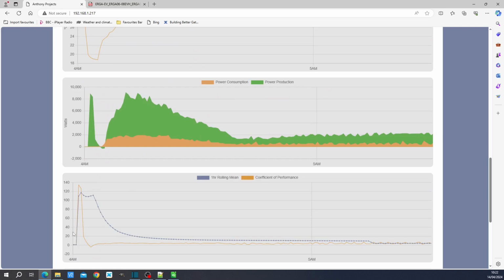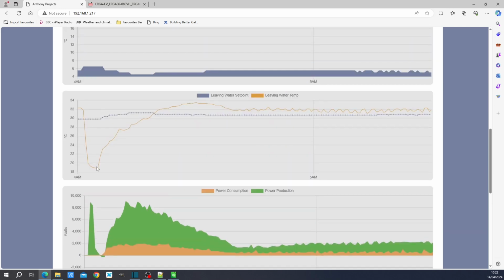You can see here the leaving water temperature is quite cold overnight. It's about 18 degrees, which is fine. And there's a lot of output to bring the leaving water temperature up to the target temperature. And of course it does overshoot. And then it comes back down. And then we've got this unstable regime as we demonstrated before.